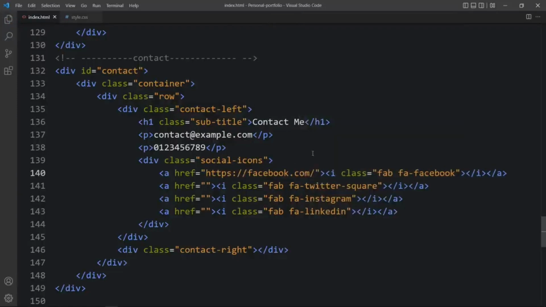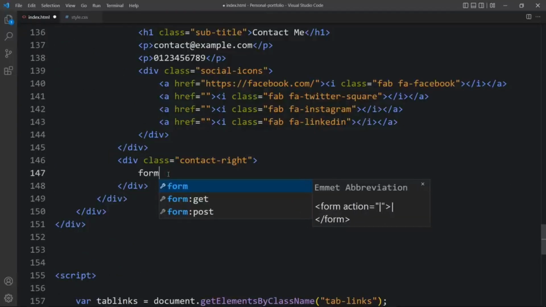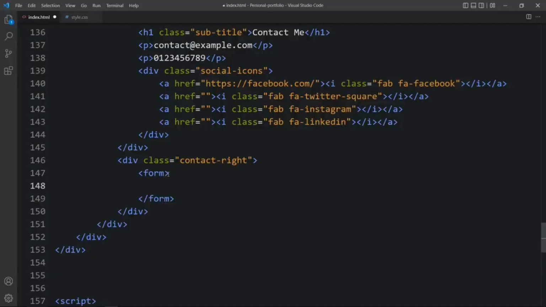Write the complete profile URL here. And now we have to add some content in the right column, which is here. And in this one, we will create one form. So here we will add form tag. And in this form, there will be some input field for the name, email ID and message.